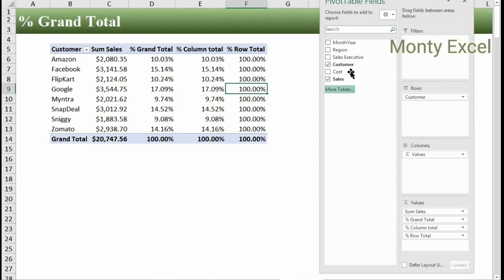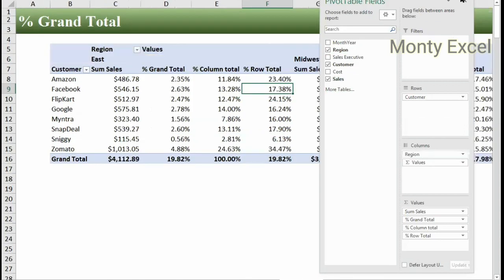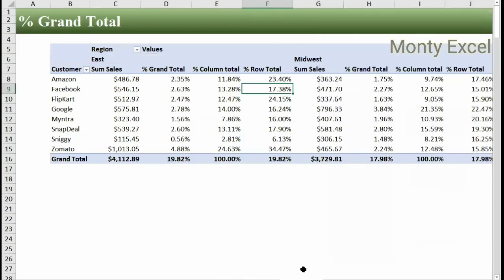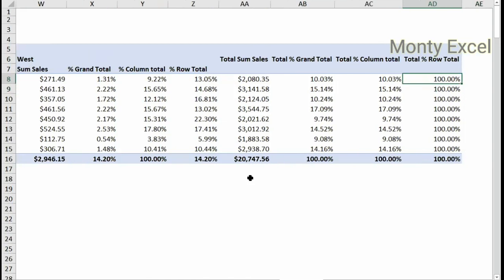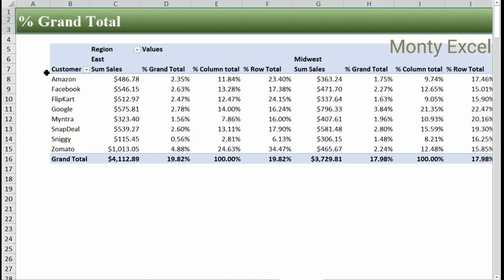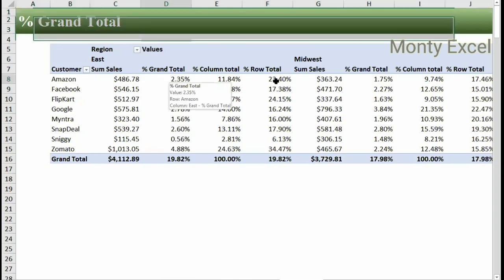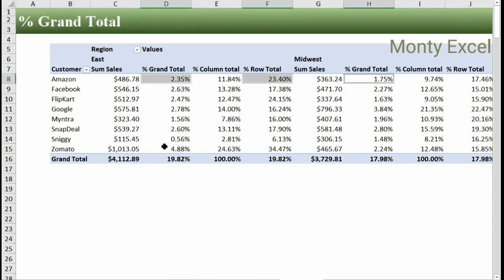And add, where are you? Region. Region is in the columns. Now, if you look at this, each row level, how much you are contributing, that is row level percentage. If you look at it, everything is 100% because for each region, the contribution percentage becomes 100%. That is the row level.